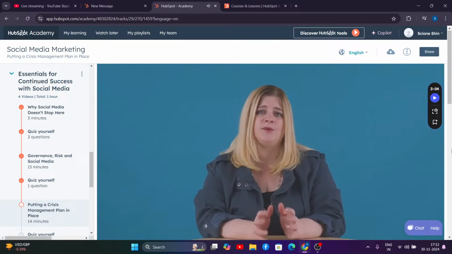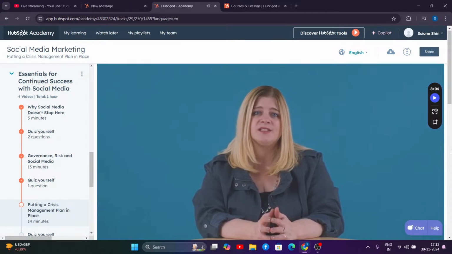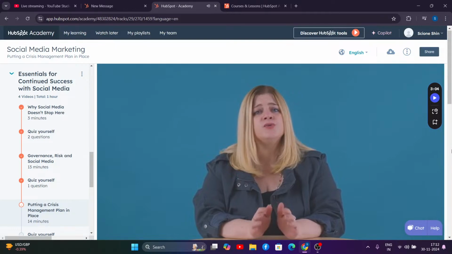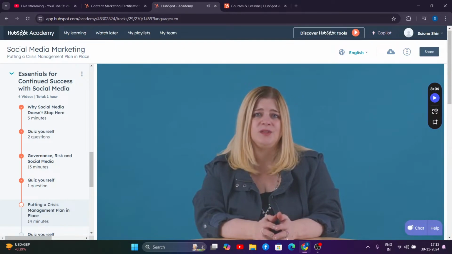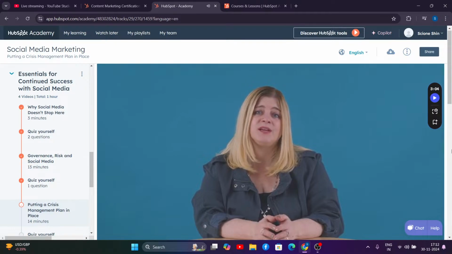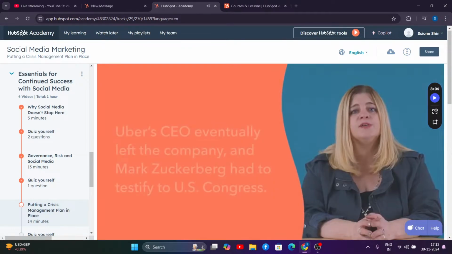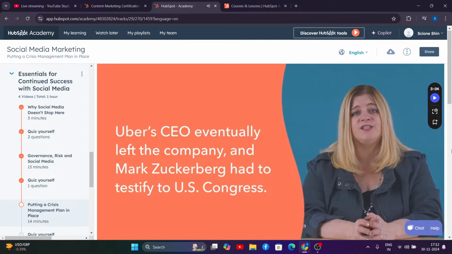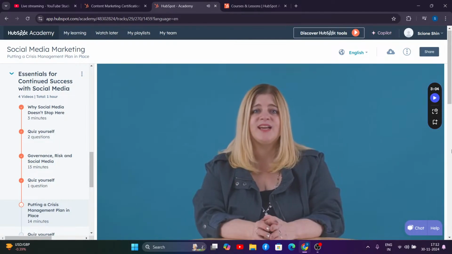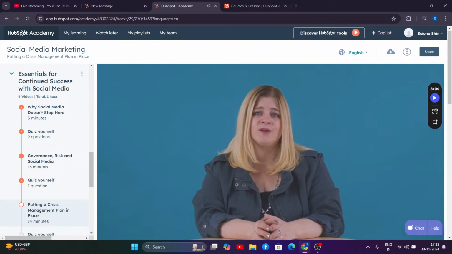In both the Uber and Facebook situations, the media and customers felt that the companies took too long to respond and that their statements lacked empathy and humanness, further demonstrating what seemed to be a lack of care for their customers. Uber's CEO eventually left the company, and Mark Zuckerberg had to testify to the United States Congress. Both brands had different results to their crisis, but neither had a sound listening and monitoring protocol to guide them in how they needed to respond.